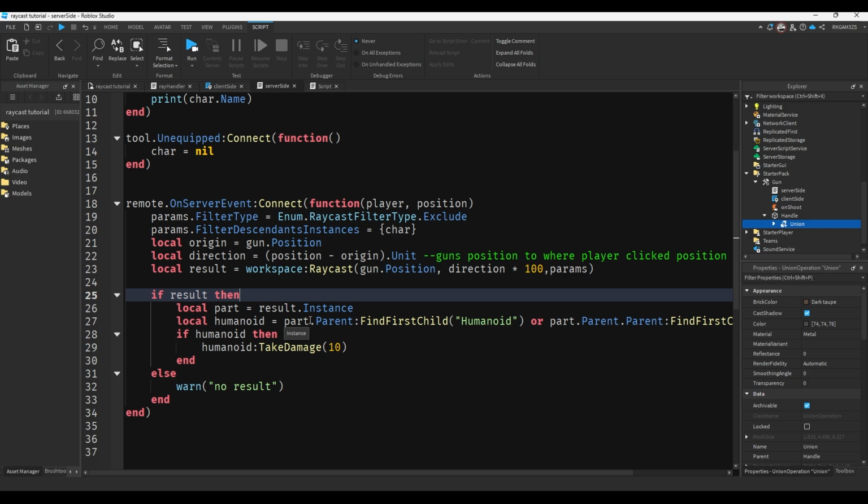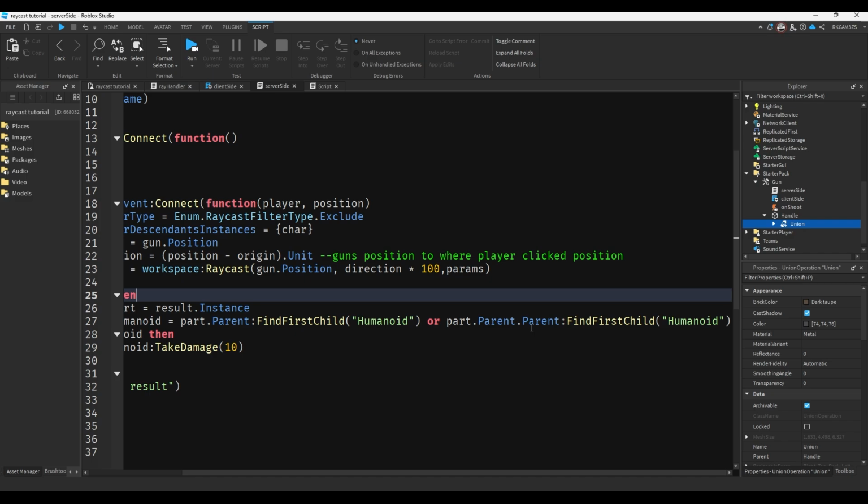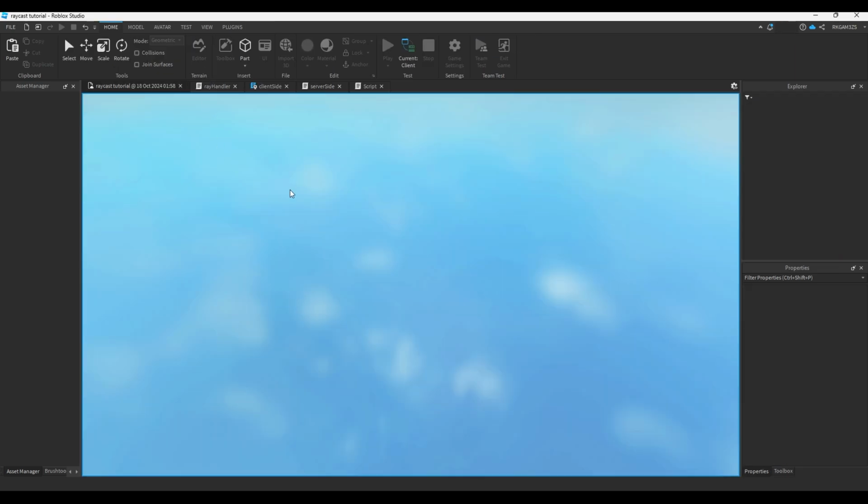If the player shoots something that has a humanoid, you can see here it will check if it finds a first child humanoid, or the parent of the part finds a humanoid, then it will do if humanoid, take damage 10. So basically, if the instance is a humanoid, it will damage it. Otherwise, it won't do anything. And if you shoot anywhere further than 100 studs, so like if I click the sky, the gun will say no result. And if I click 100 studs away, it will say no result.